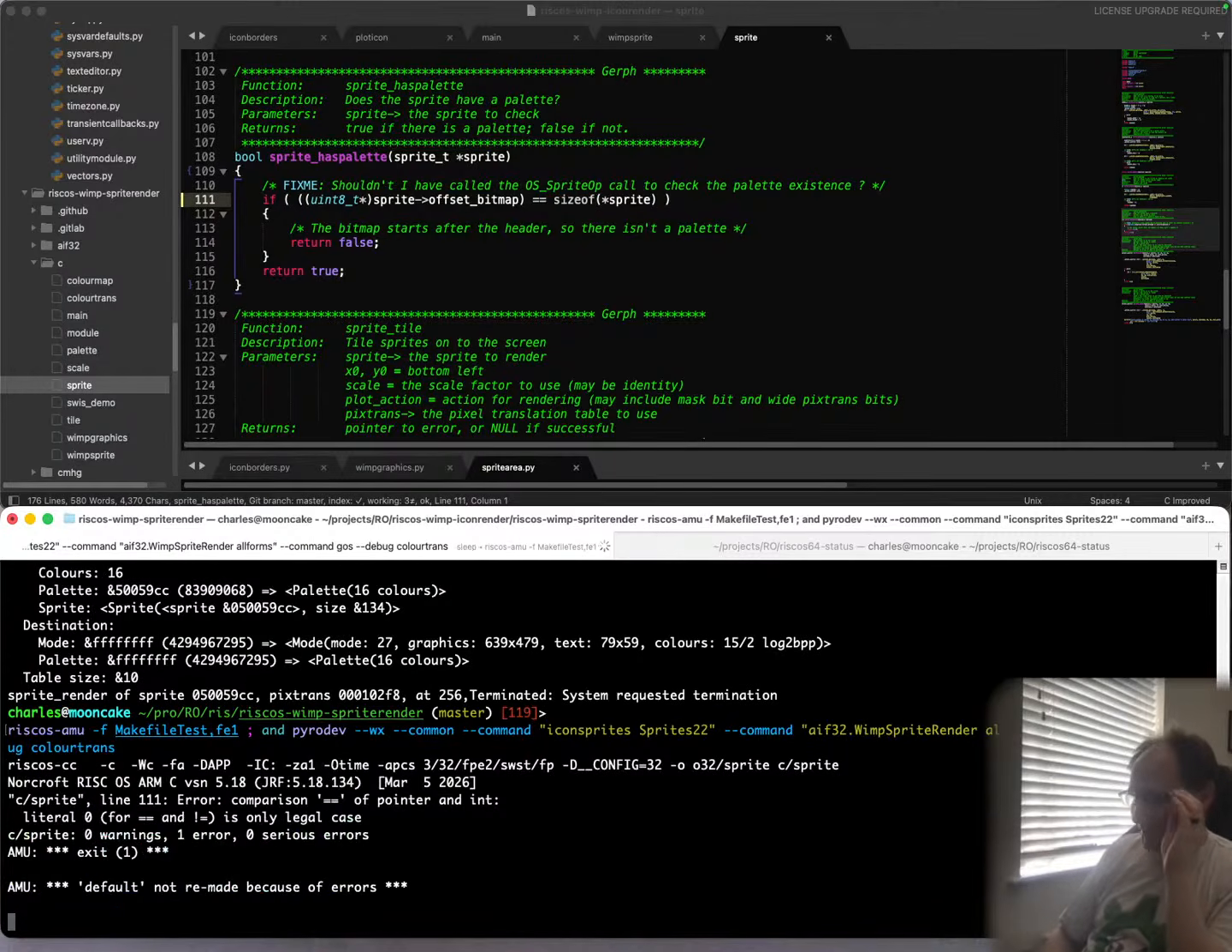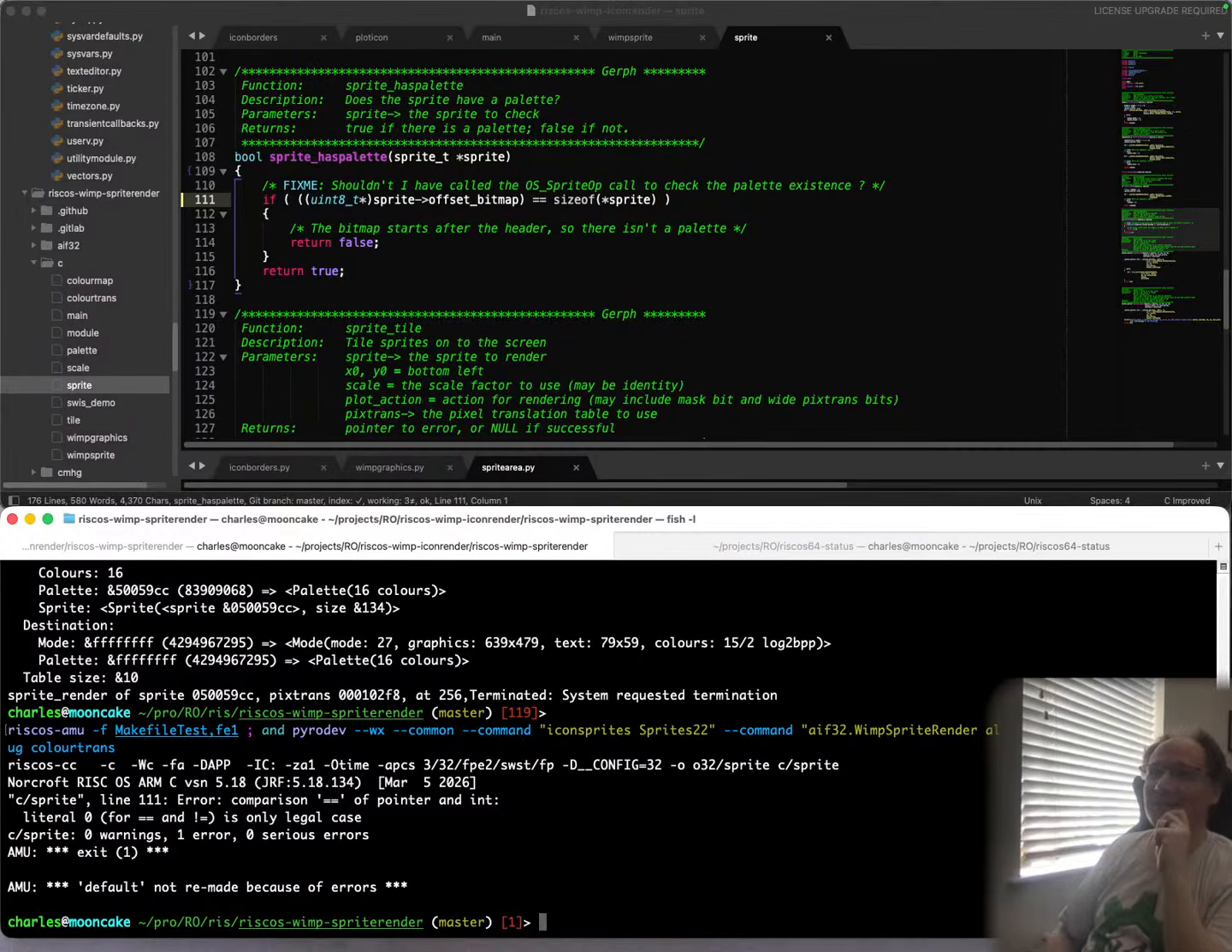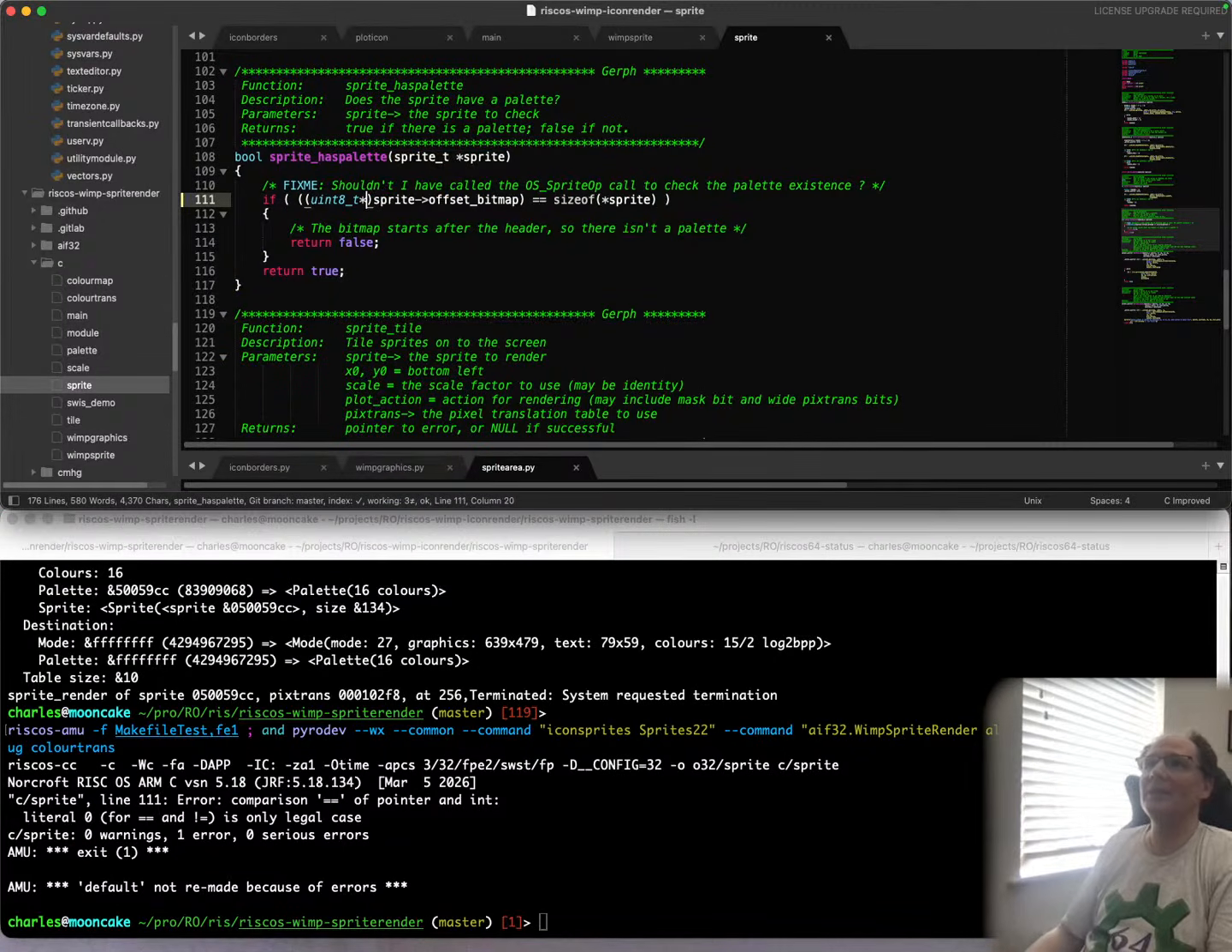Comparison of pointer and int. Yeah, that's not a pointer, that's a... Oh gosh. All of this is just... What did I... Who wrote this code? They were clearly an idiot. It was me, by the way.